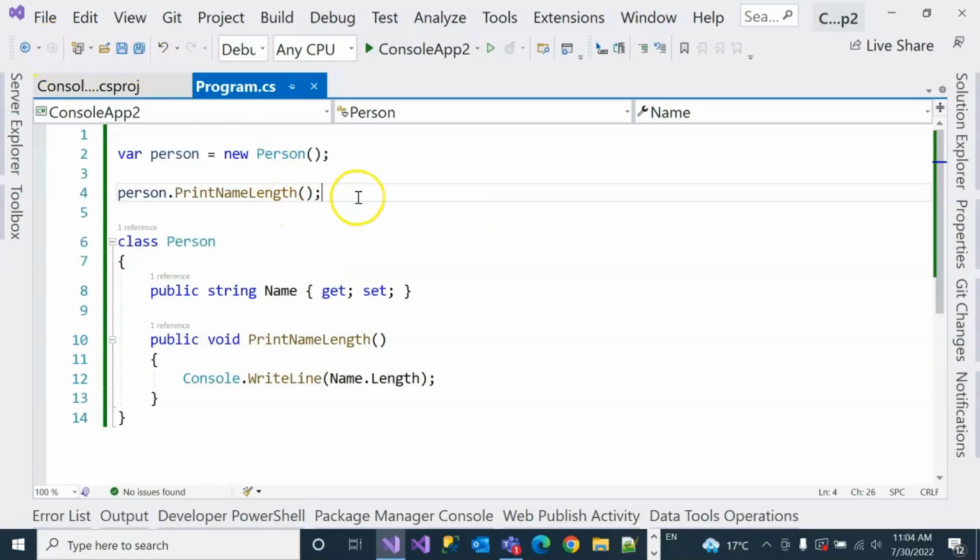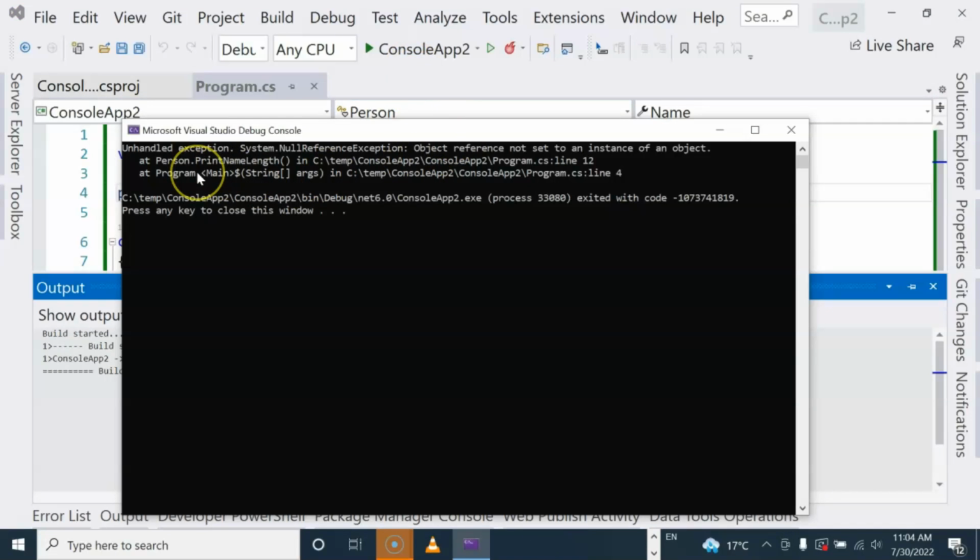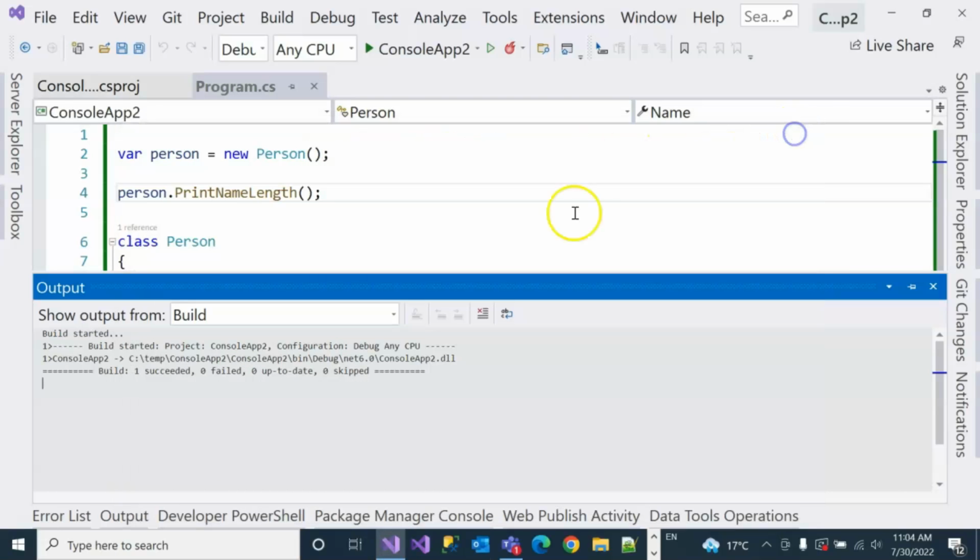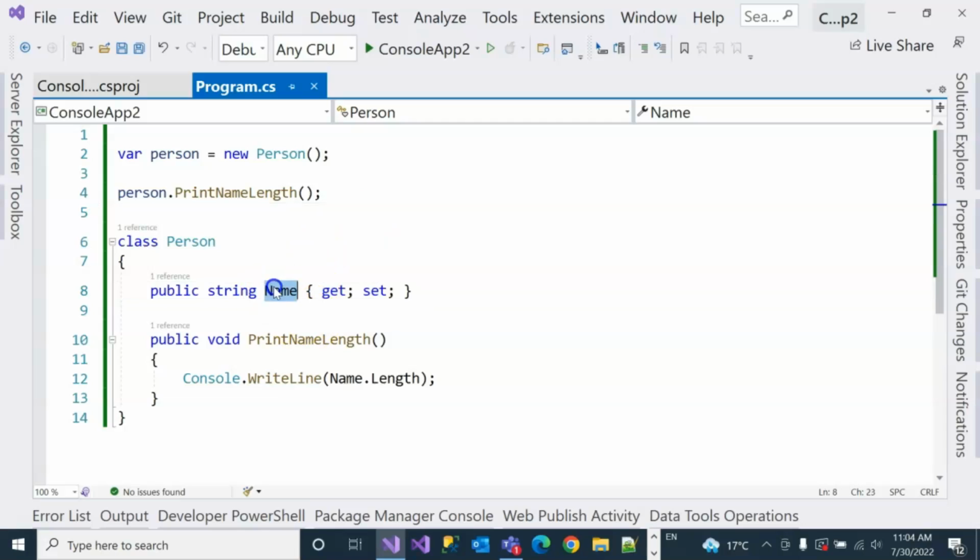If we do this, you see Visual Studio doesn't give us any warnings whatsoever, and if we run it, you see that we have an unhandled exception here, null reference. Why is that? Obviously, we didn't initialize the name property. Therefore, the initial value is null, and we're trying to get the length of name, which is null. Of course, you're going to throw a null reference exception.